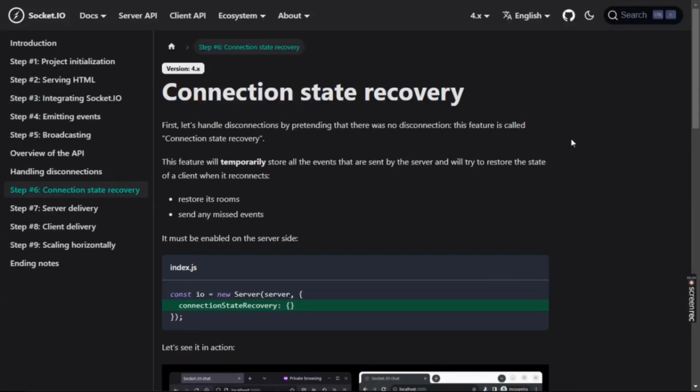Step 6, connection state recovery. First, let's handle disconnection by pretending that there was no disconnection. This feature is called connection state recovery. This feature will temporarily store all the events that are sent by the server. It will try to restore the state of the client when it reconnects, so restore its rooms and send any missed events.